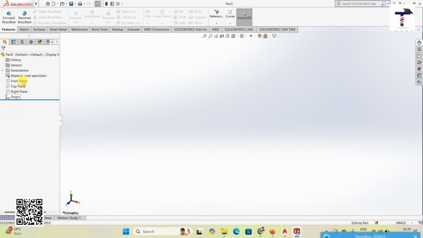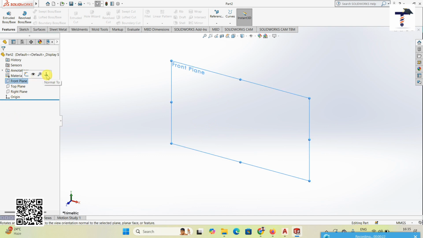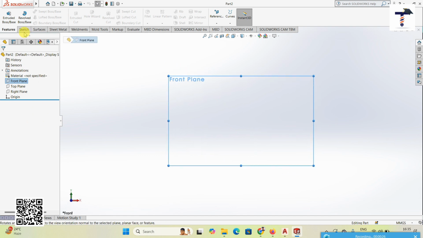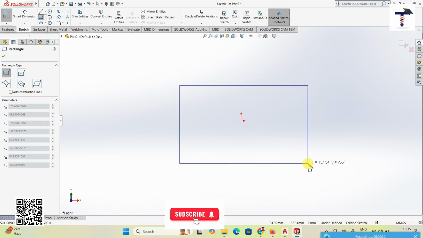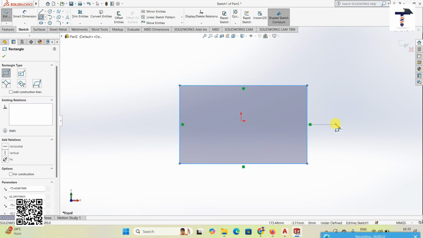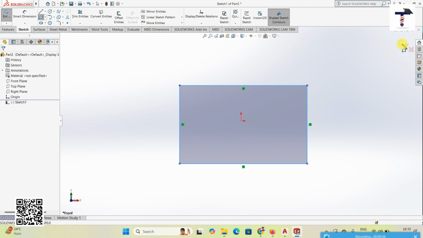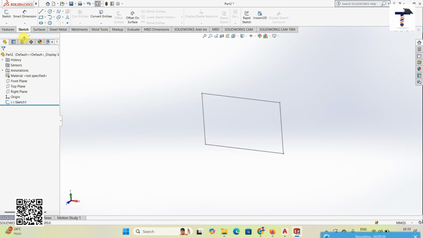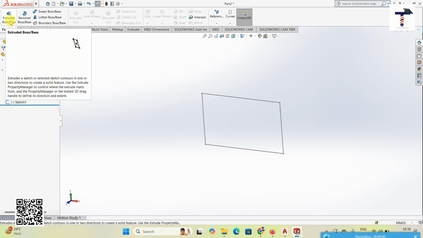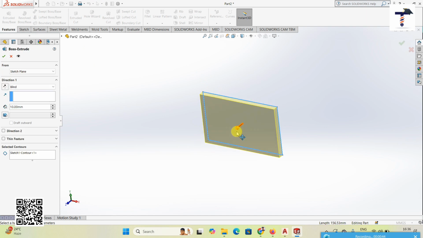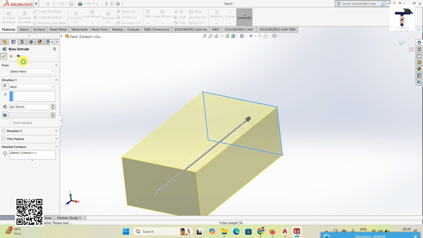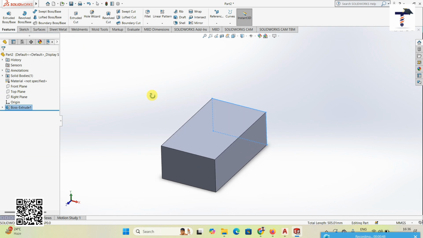Okay, so suppose you create here, select this front plane and go to the normal to, and then sketch. Okay, so create one rectangle and then exit from the sketch. Then you can go to features, extrude it. So suppose this one is extrude and here extrude up to that. Okay, so suppose any arbitrary dimension.